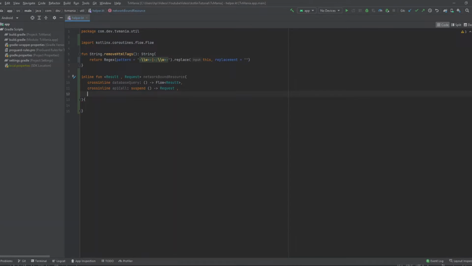The next parameter is going to be, again, a crossinline function. It will allow us to save API call results. This is the callback function that's going to allow us to save the API call in, for example, our database. So I'm going to call it saveAPICallResults. It's going to take a parameter, again a suspending function because it comes from an API, and it will give us void as a Unit return type.